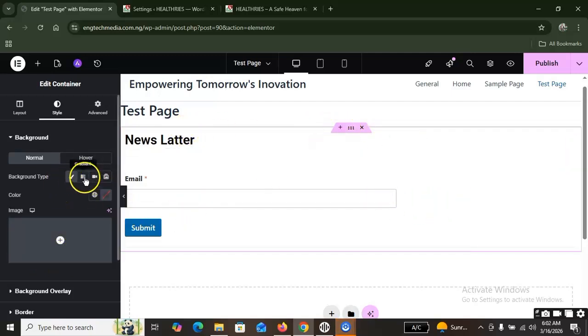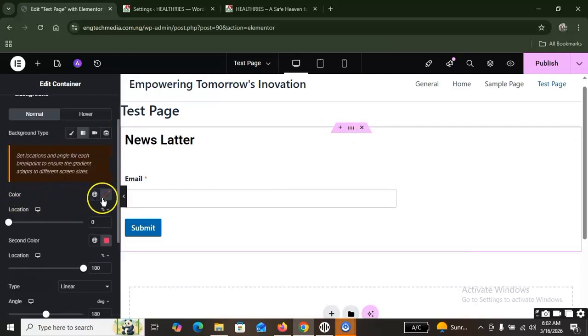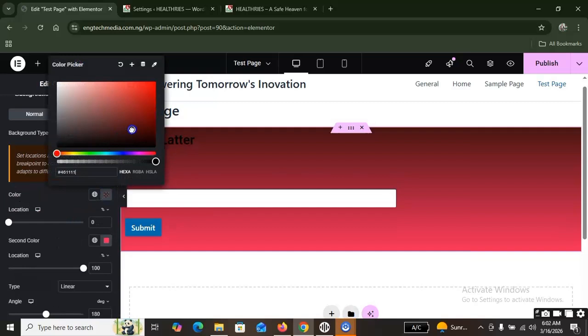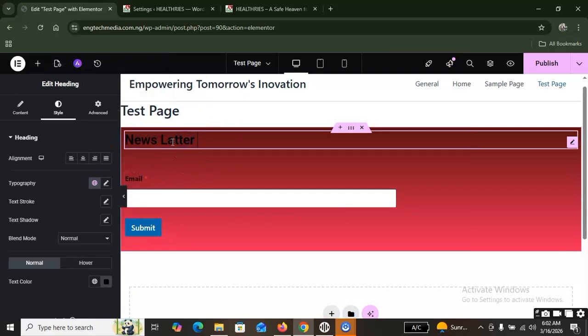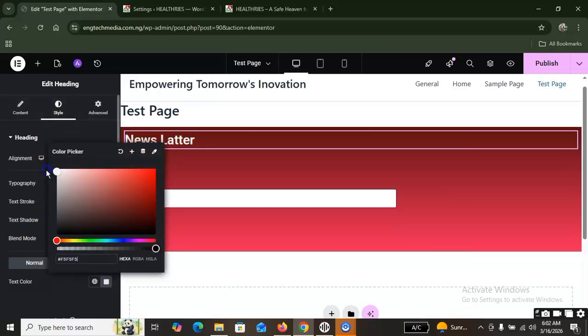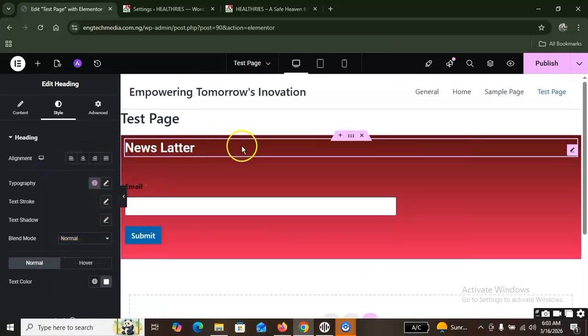So I'll just come here and click on classic. So I'll click on color. Alright. So I'm going to come here and make this one white. So I'll make this text white. It's currently black. I'll come here and make it white. So we have our newsletter.